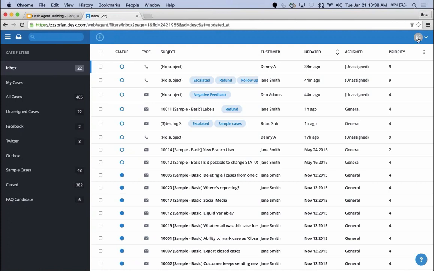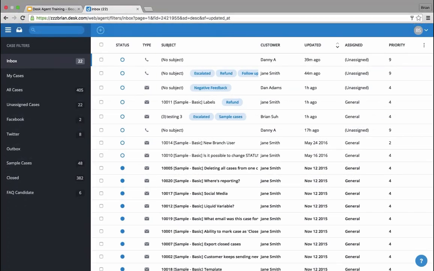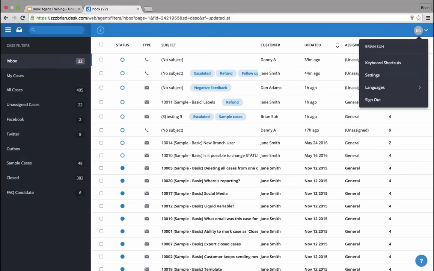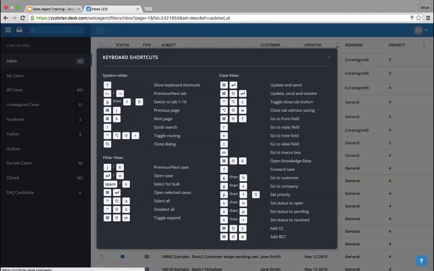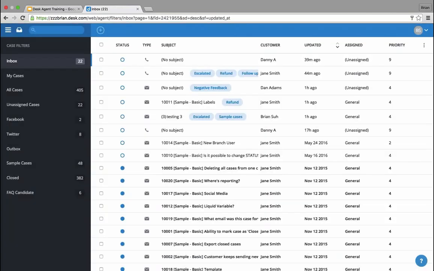In the right corner, we have our agent settings menu. Here are a few helpful tools for the agent. Let me actually full screen this just real quick to get a better view. Okay. So the first is our keyboard shortcuts, and this is really just to help your agents with efficiency. There's a lot of great shortcuts here that will allow your agents to fly through cases, really.